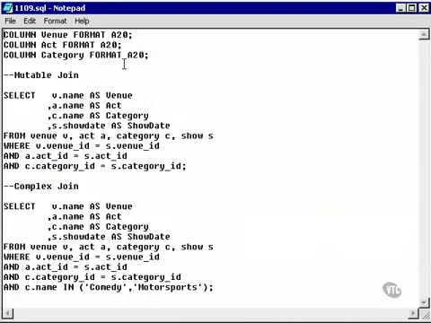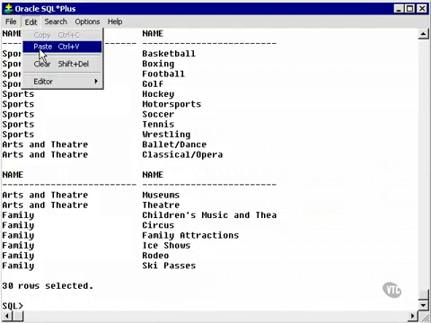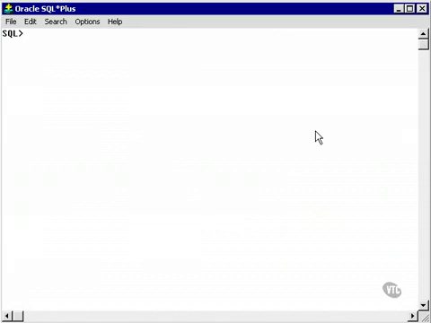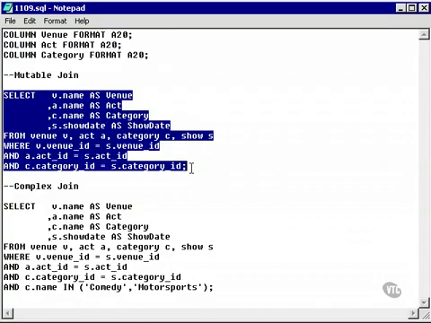Let's look at a few examples. I'm going to change some column names so I can see what's going on my screen. Now let's try a mutable join.